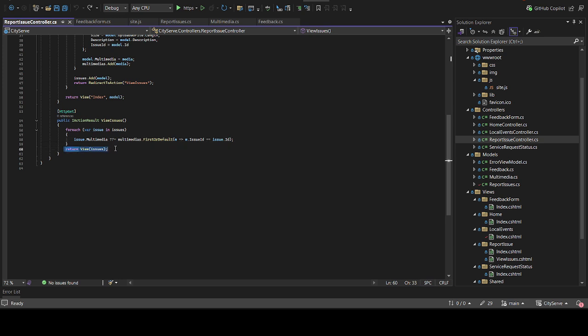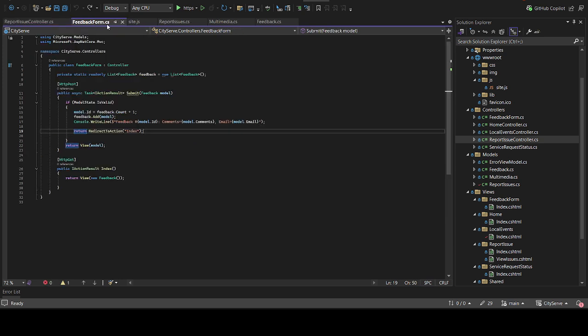And then over here it just returns the view. And then for my feedback form, it's very similar. So I created a feedback list that would store each of the feedback that was submitted.